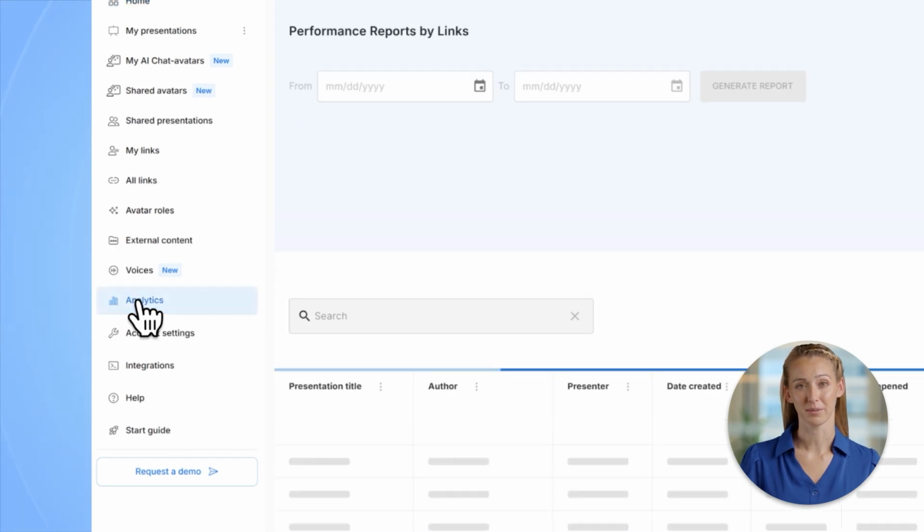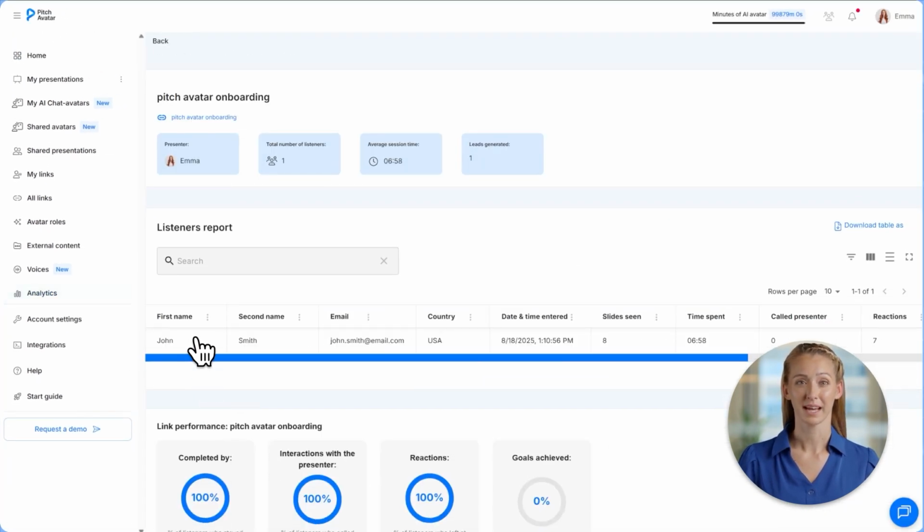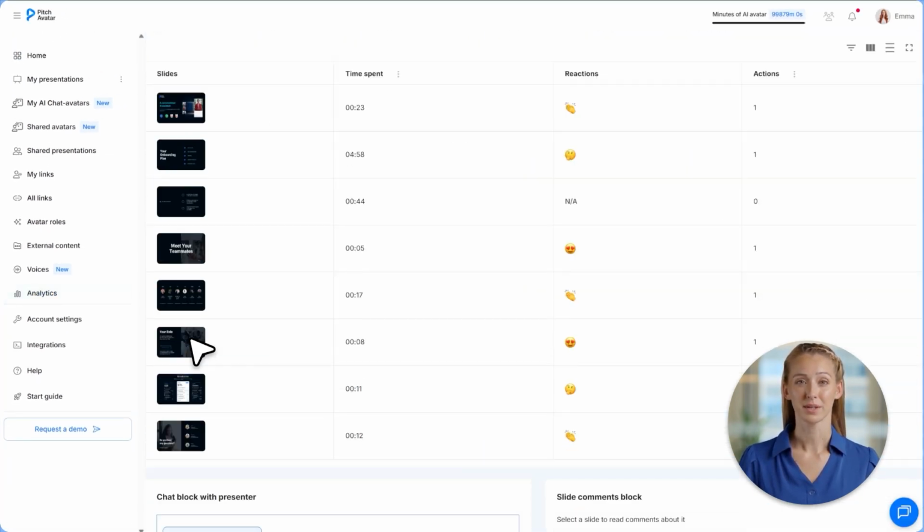Track viewing time, completed forms, and interaction rate in Pitch Avatar or synced into Creatio. With Pitch Avatar, every presentation becomes interactive, personalized, and trackable, so you close more deals.